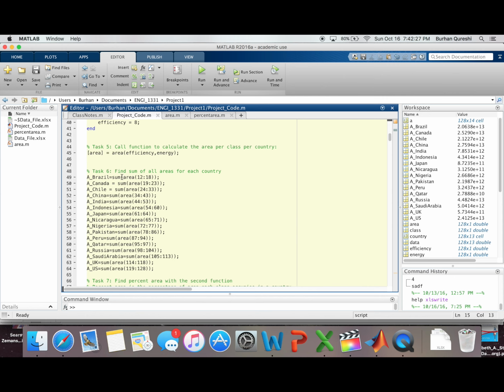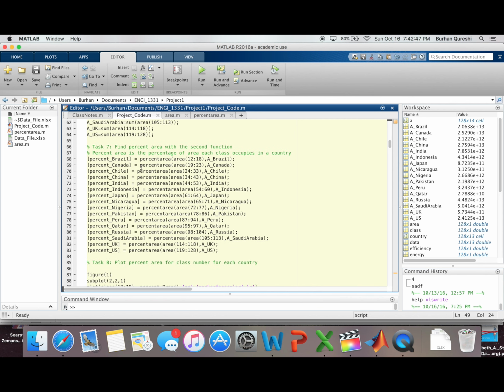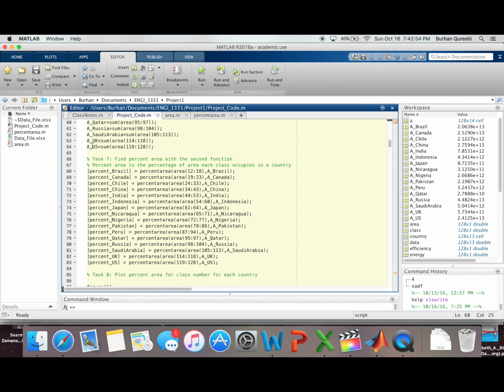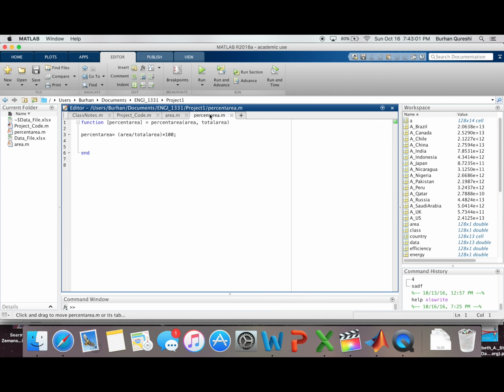Next, we have to split up the table into each country. Now, this is an example of hard coding as we listed exact values. This is another limitation in our sheet. We then used the percentage area function by plugging in the areas, the percentage area found above here, and using the area found to find the percentage area.